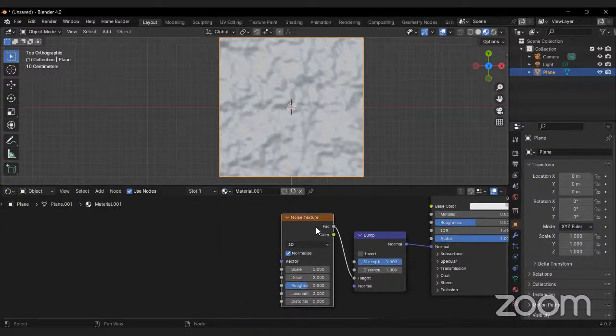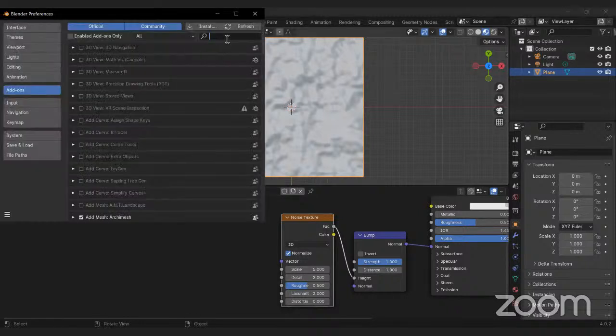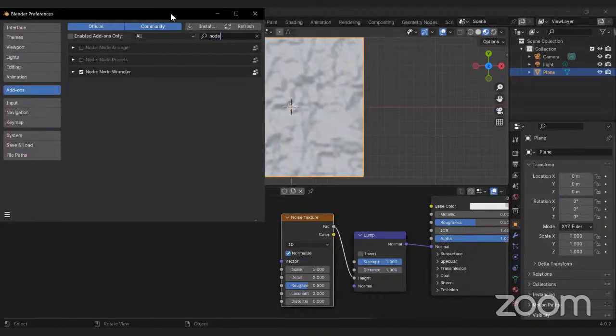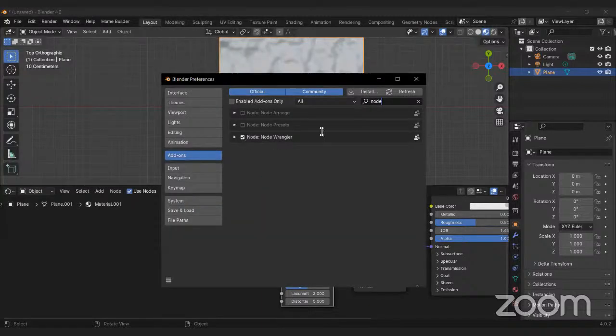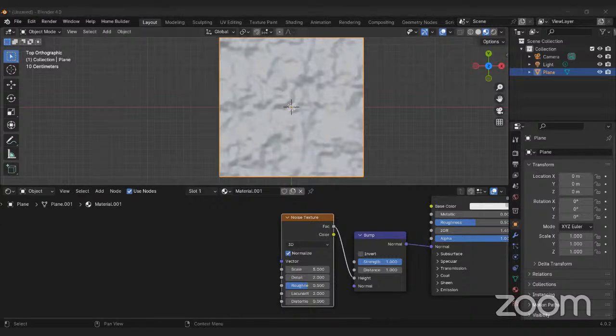Now, make sure you have Node Wrangler enabled. So we're going to go to Edit, Preferences, and under Add-ons, if you search for Node Wrangler, make sure it's enabled. Again, guys, if you want to see it in full screen, go to Zoom, as you won't see it much on Instagram. People on YouTube can see it full screen, I guess. Let me actually see. Yeah, YouTube is full screen.